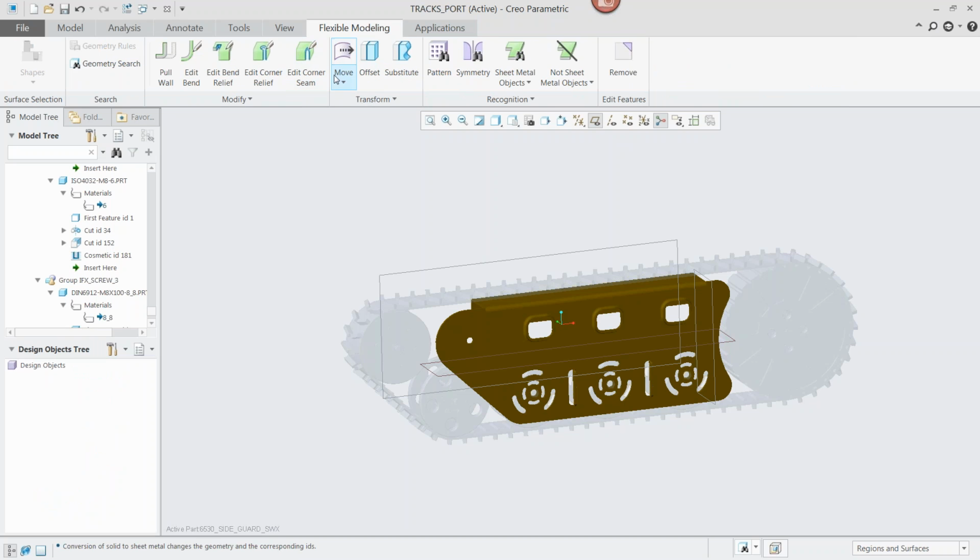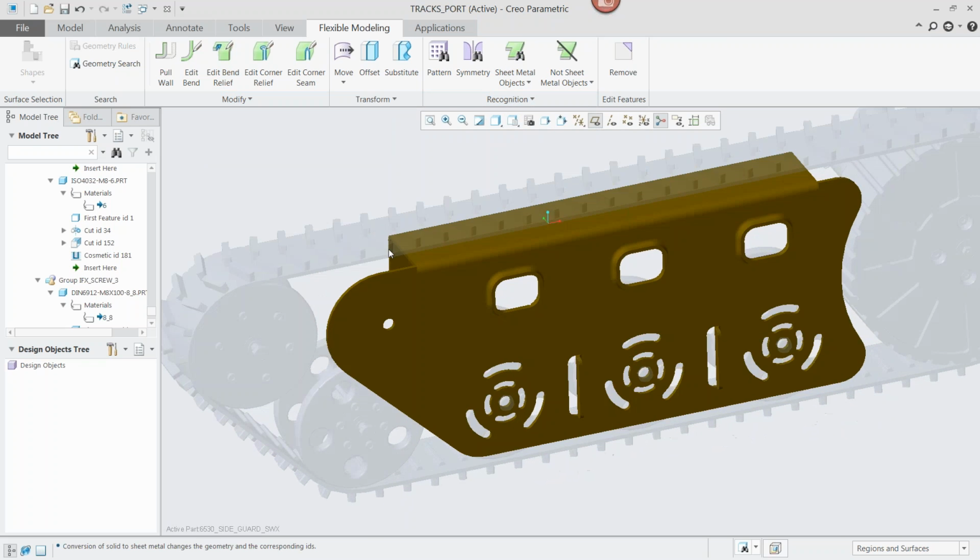And that's true with flexible modeling too. This is different from the traditional tab. I mean, we still have things like pattern and move, things like that, but you can see things like, okay, edit the bend or edit bend relief or recognize the sheet metal objects, things like that. So I'm actually going to show you that now.